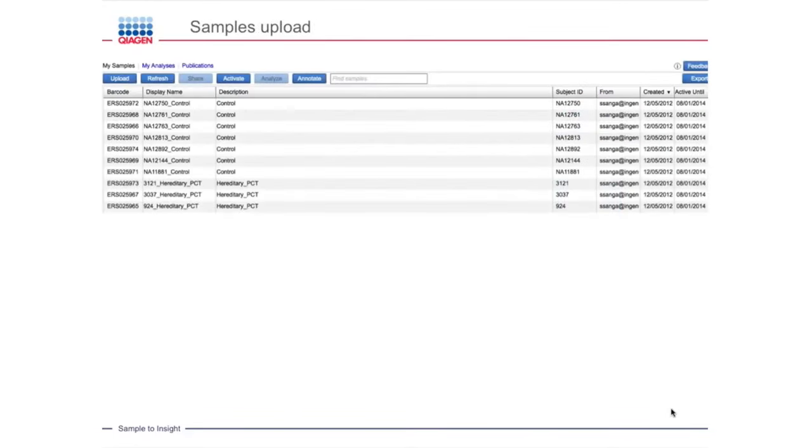So starting out in an application, when you log in, you will see the analysis view. But what you want to do first off, obviously, is to upload your samples. So when you log into Ingenuity Variant Analysis and you'd like to upload samples, you would go into the Samples tab and click on the Upload option.